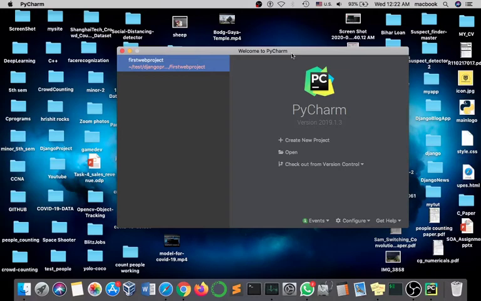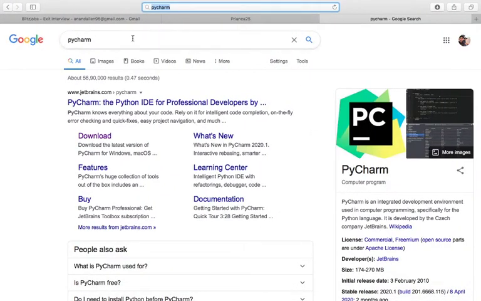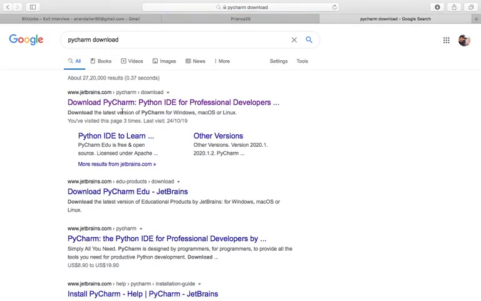Hello friends, today we are going to talk about how to install the PyCharm free version and how to import libraries in PyCharm. So go to the browser and type PyCharm download, and yeah, this is the jetbrains.com site. Download PyCharm, Python IDE for professional developers.